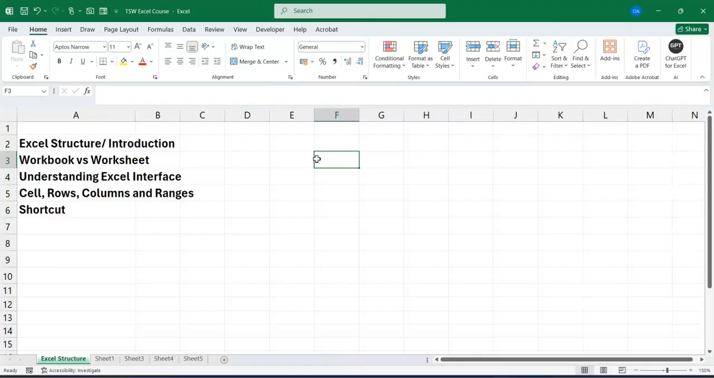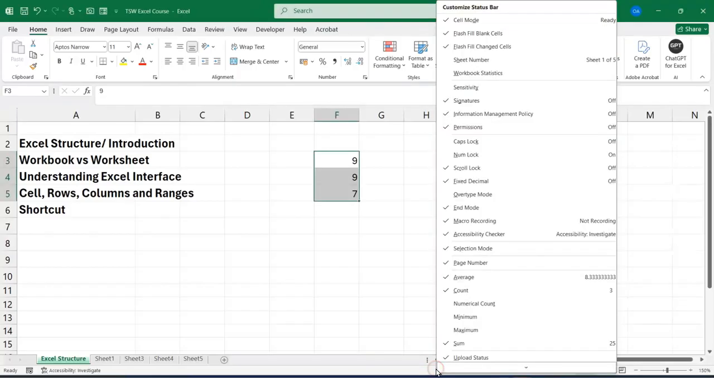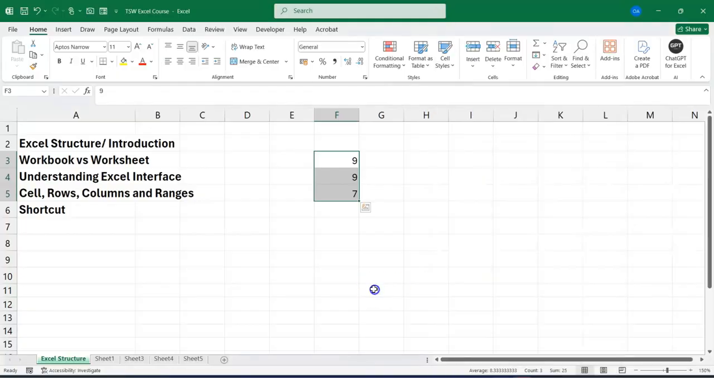For example, if I enter these 3 values here and highlight them this way, on my status bar it gives me 3 things: the average, the count, and the sum. So the status bar is very useful. You can customize it to include others. For example, by right-clicking, you can include the maximum, the minimum, and other stuff within your status bar. So if you highlight any numerical values in Excel, on your status bar you have a quick analysis: average, count, and the sum for you.